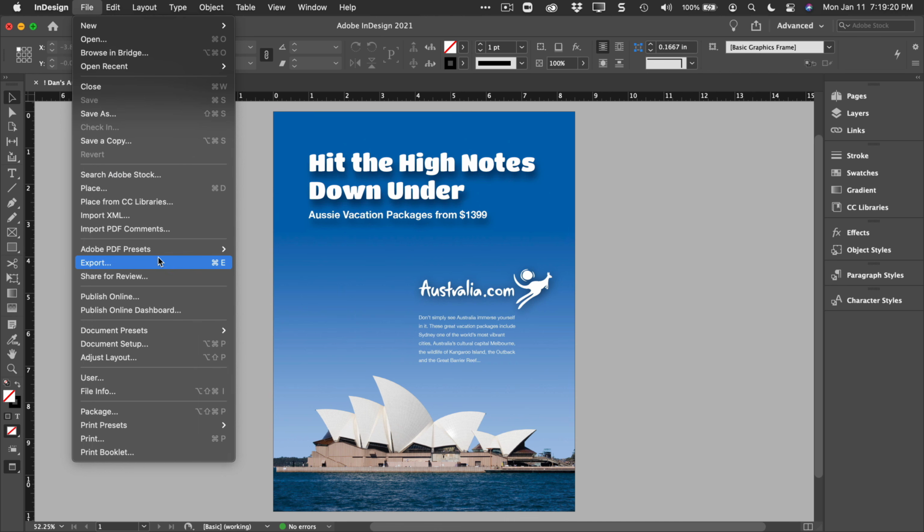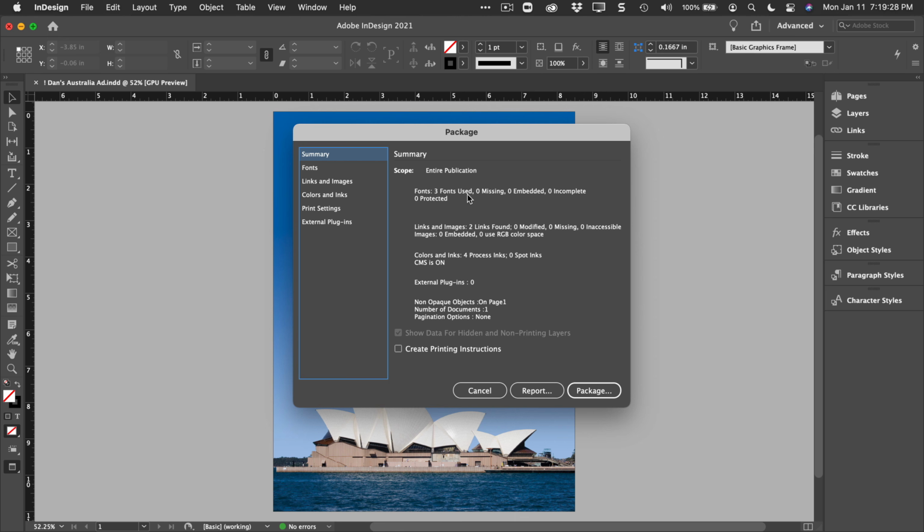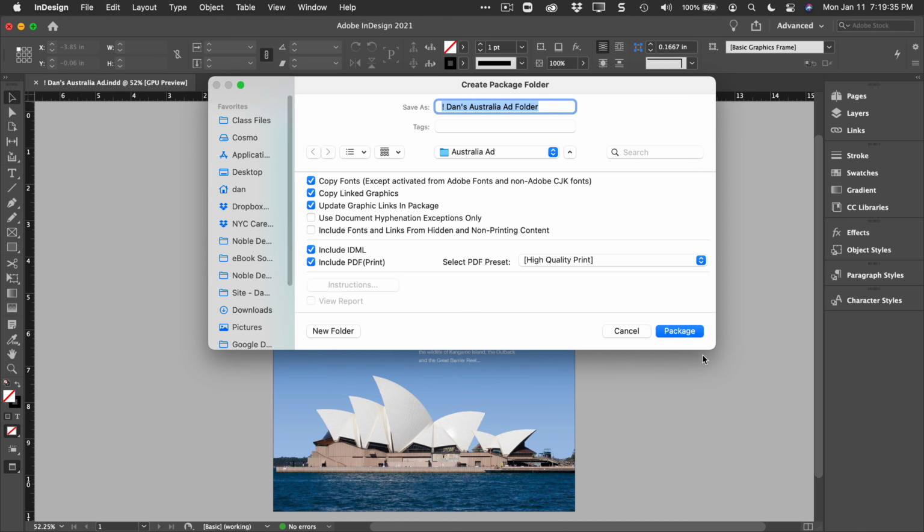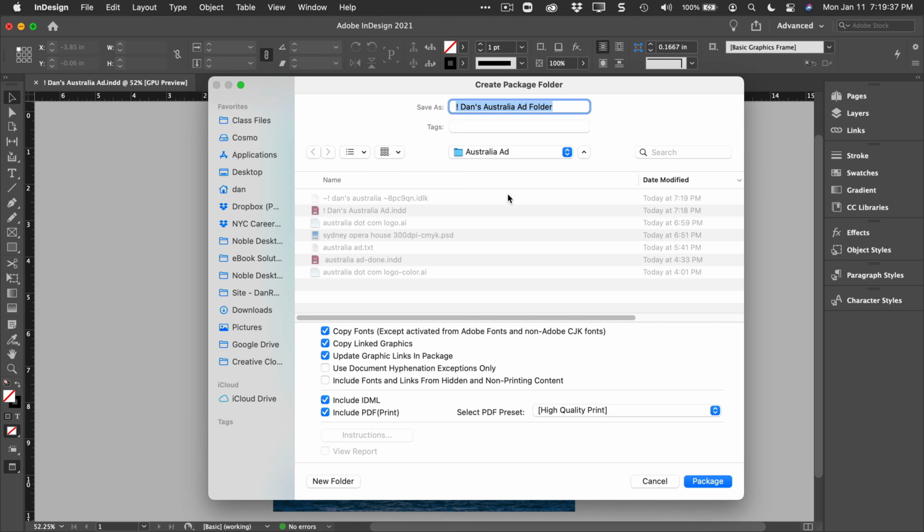So for that, we can go to File, Package, and I could package up all the files to send them to you. So if I do that, Package, this just gives you kind of an overview of all the stuff that you've done in the document. I could click Package, and this is going to tell you where you're going to save it. So let me just put this on my desktop. And I'll call this the Dan's Austria add folder. So it creates a nice little folder for you, which is nice.